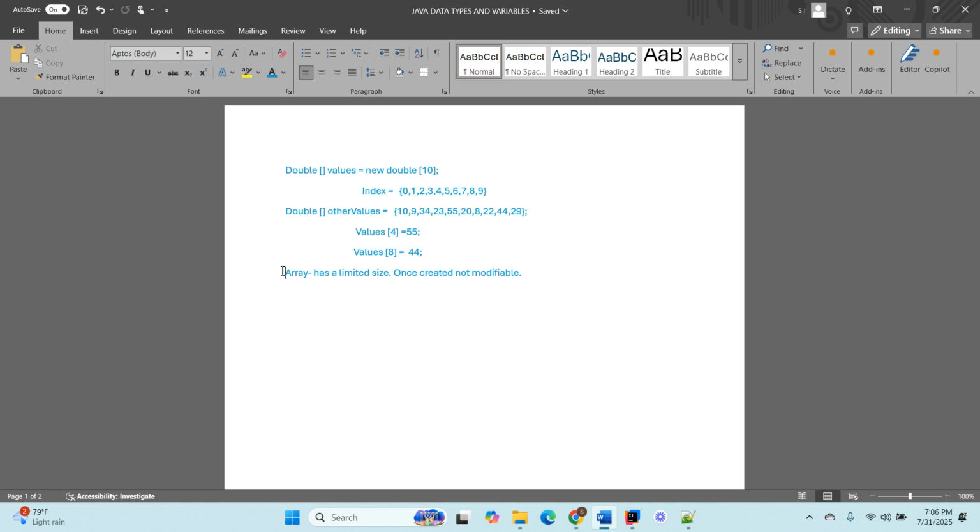Homogeneous means the same type of data. It holds only the same type of data. Another thing is there is no underlying data structure. It has no ready-made methods. That means you cannot code an array easily as you do with a collection. We'll discuss collections later on. Later on, you'll see that a collection is the best way, better than an array.